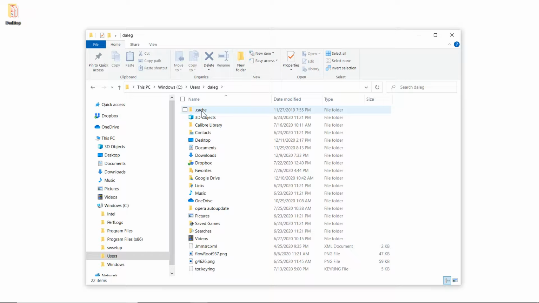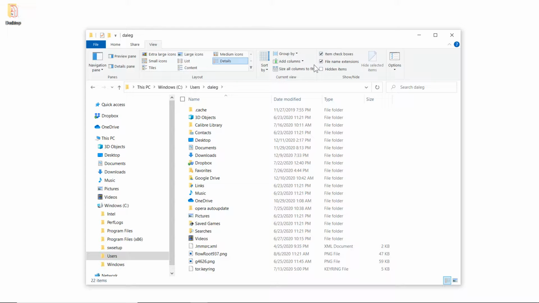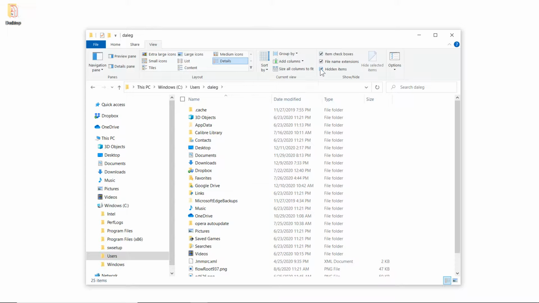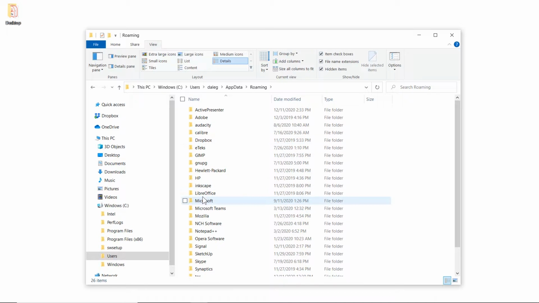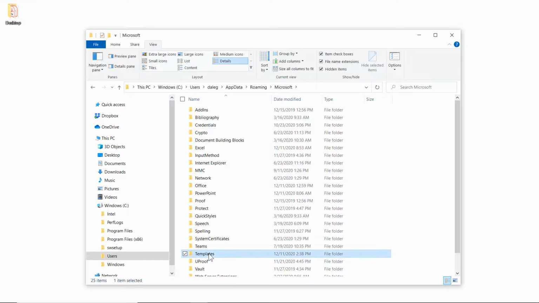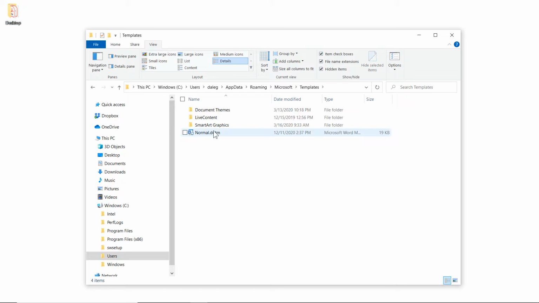Now here's where it gets tricky. You want to find the folder called AppData. There's a good chance that it's hidden, so go to View. Check on Hidden Items. There we go. There's AppData. Click on that. Click on Roaming, go down to Microsoft, go to, let's see, Templates. This is your normal template.